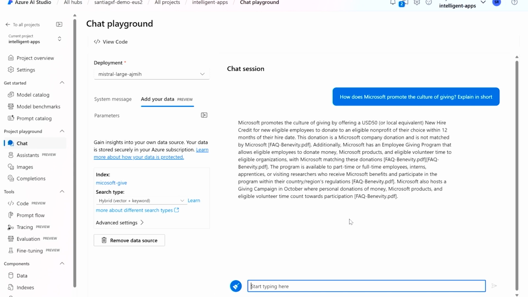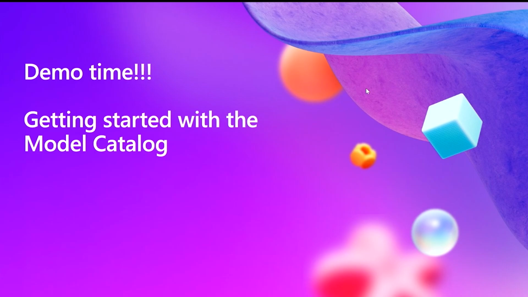So yeah, looking back at the results, we see that it gave us a very specific response that says you get 50 USDs to start off with a new hire credit for the giving program. And that wasn't in the response earlier. So with just the click of a button, we were able to link it to an index and get that response. So that's how the playground works.